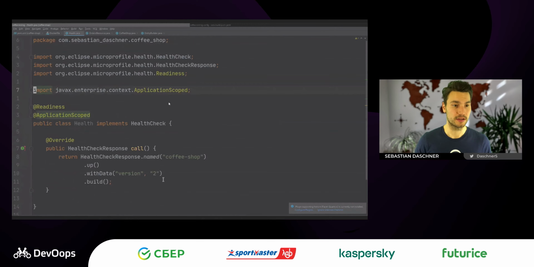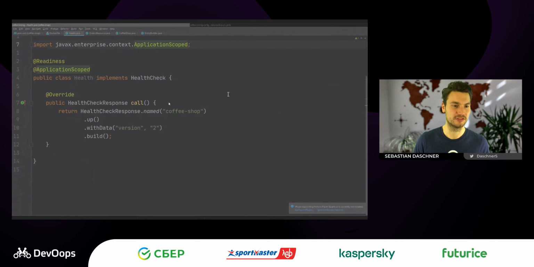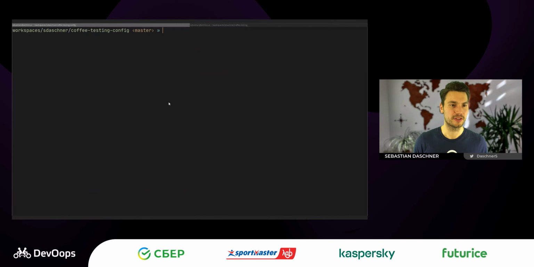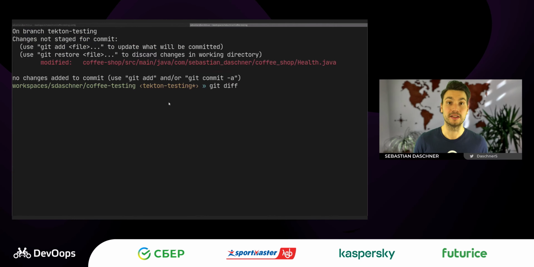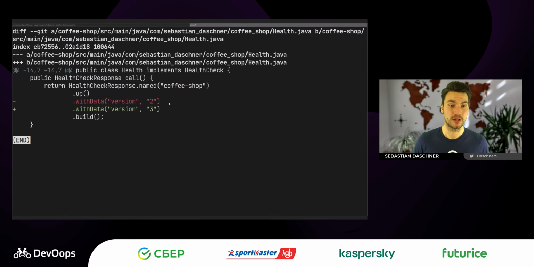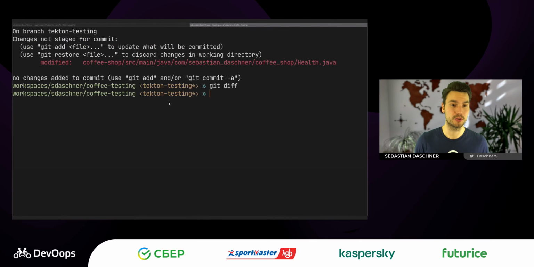In the health check, I use a Quarkus application. So Quarkus on Java, maybe you're interested in that. That is a very modern cloud-native framework. And here I have this health check with some data, and I can just update the version from 2 to 3, right? Now I have this change in this repo, so of course I commit and push this change.